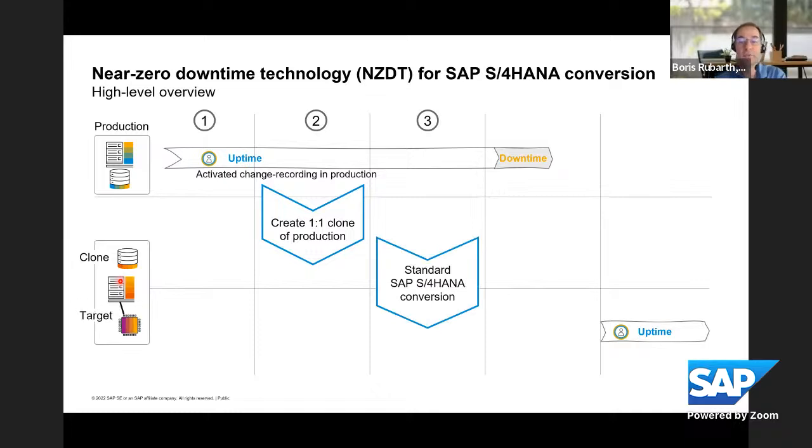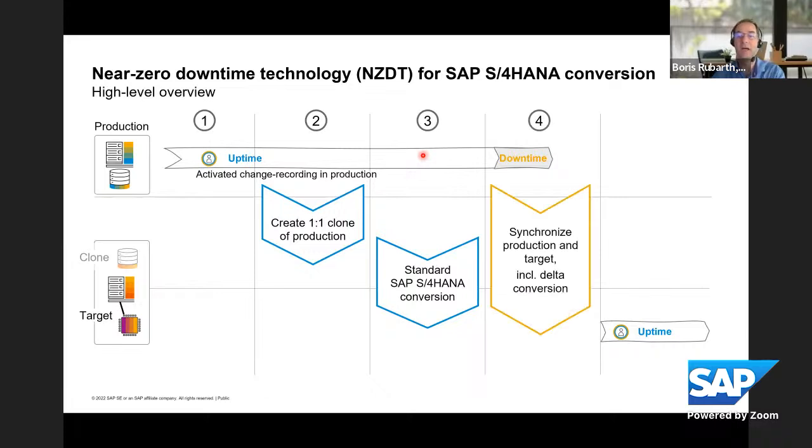So the system conversion is being executed on the clone. If the source is not yet on HANA, of course, we have a database switch here as well. End users are still working on the system. So those phases that in the standard conversion are downtime for the software update manager, for the end users, this is uptime. And then as a remaining downtime, we have a small window where we synchronize the changes from the productive system to the target, including the data conversion to the new data model of SAP S/4HANA. And afterwards, the productive system is switched off, and the target becomes the new production system.